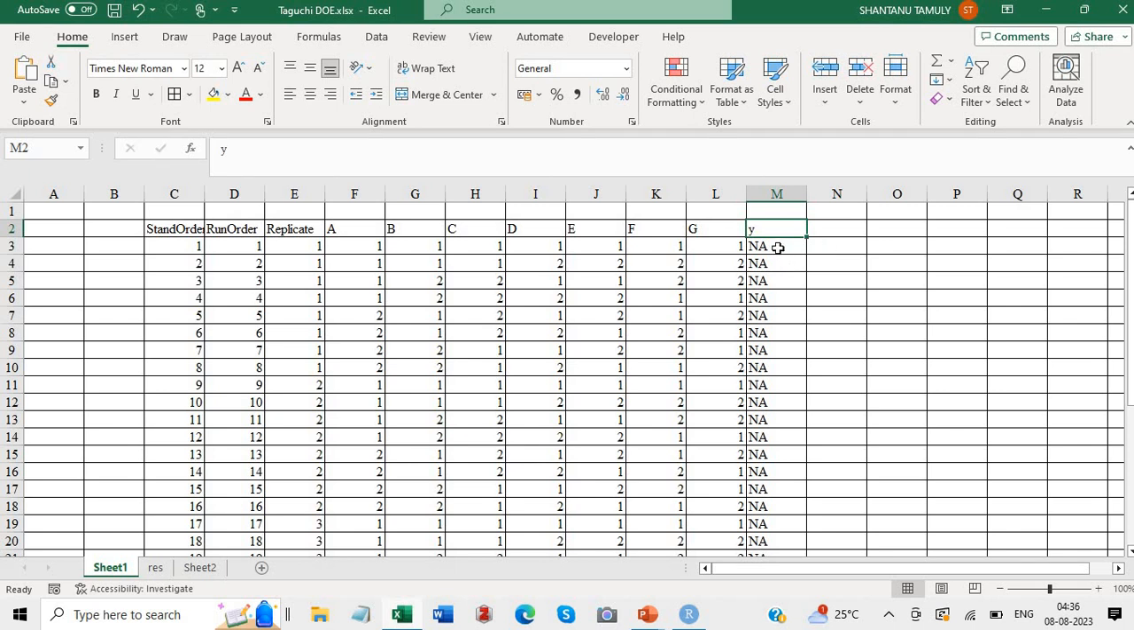I mean, what is the result? The result will come over here. And then you can see that under A you have 1, then again B1, C1, D1. So 1 indicates the low level of the factor. Then next, A is 1, B is 1, C is 1, but D is 2, E is also 2, F2, G2. So 2 stands for the higher level of the factor. So this is the design of experiment that has been made.